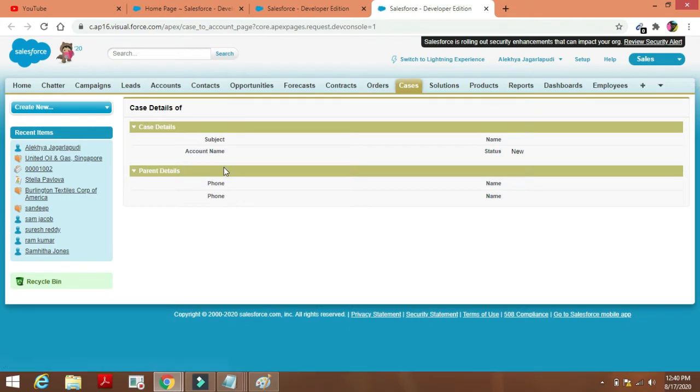See, like this the details are displayed: subject name, account name, status, and parent details, phone name. It's displayed like this.